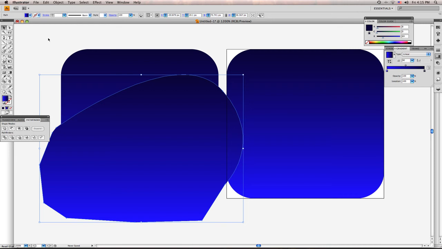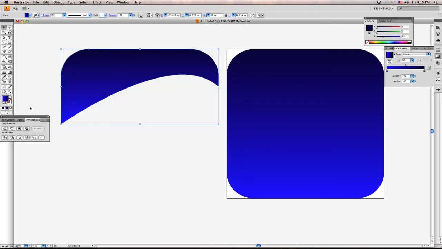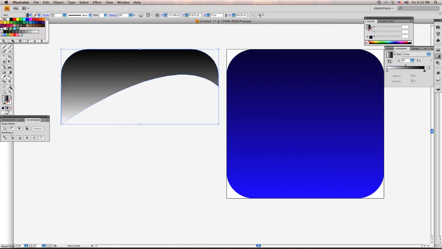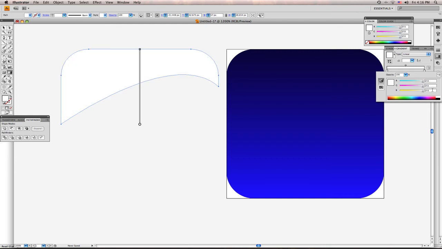Then what we want to do is select both the square and the new image that you drew, and come over to Pathfinder and click on minus front. It does this, and it leaves you with this, which we'll turn into a gradient. We'll want to change this gradient from the default black and white to a white and white, in which one of the whites has an opacity of 50.